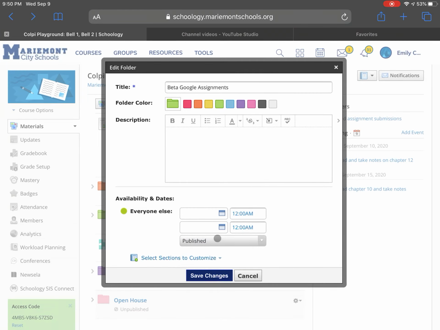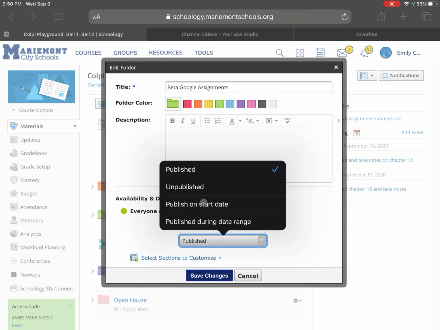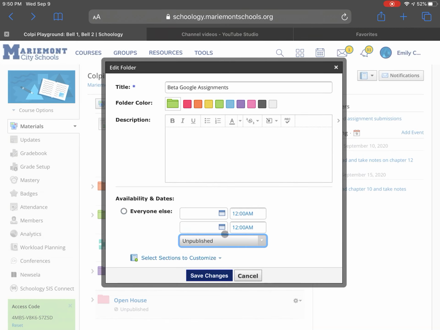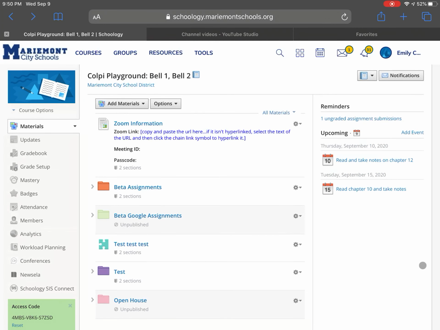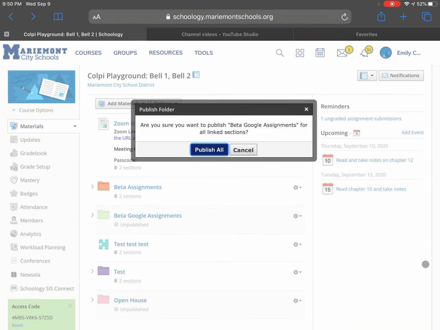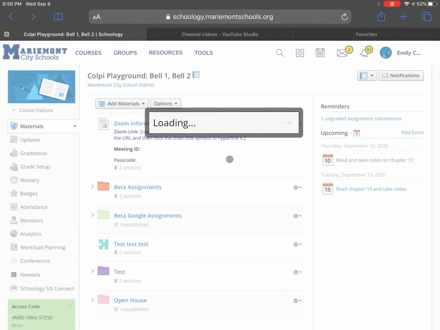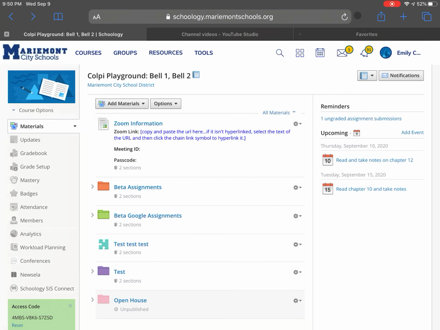And instead take advantage of this published feature. You can choose to just make it unpublished for now, so that students can't see it. And then when you're ready for them to see it, you can just go to Publish All, and then the students can see it. And then you don't have to worry about it showing up in their calendar, because you just are really wanting to control when they can see it and not necessarily when it's due per se.